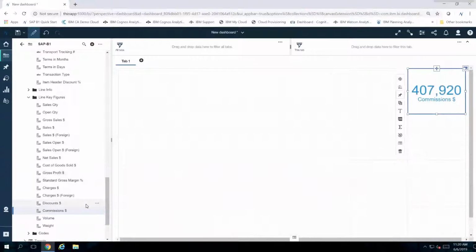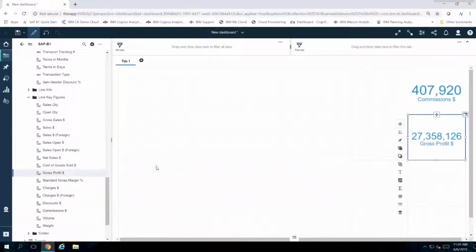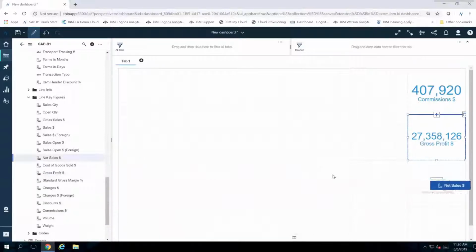Now, I'm then going to be able to bring in some additional measures. I also want to be able to see the gross profit. So I'm going to take my gross profit and bring it in. Again, I want it to take the entire area. Again, it's purely drag and drop right onto the canvas. Finally, I'm going to take my net sales number, which is right here, and just drag and drop it right onto the canvas.